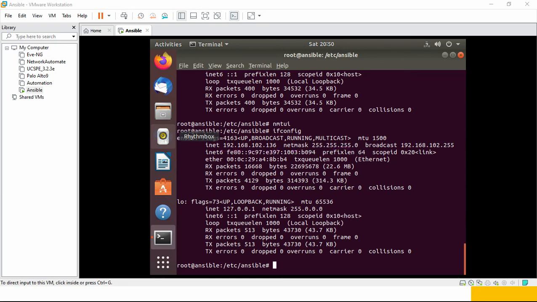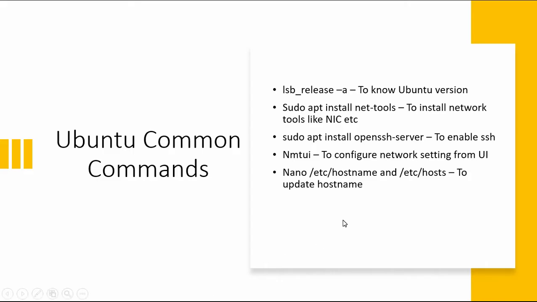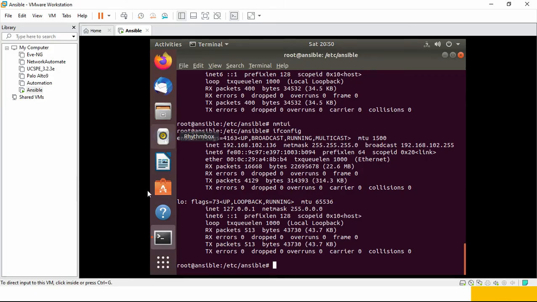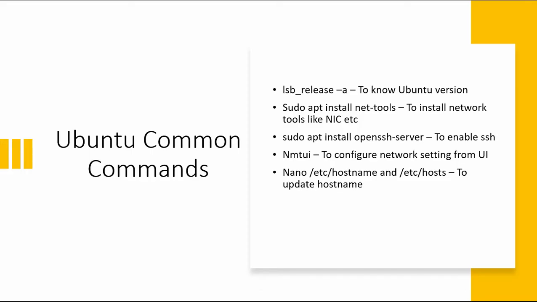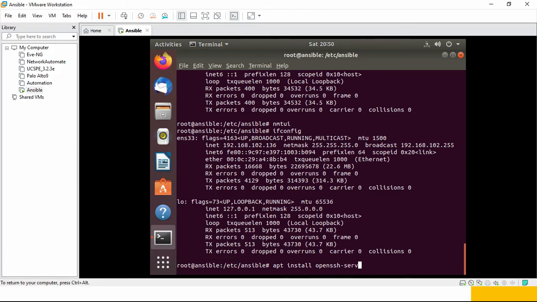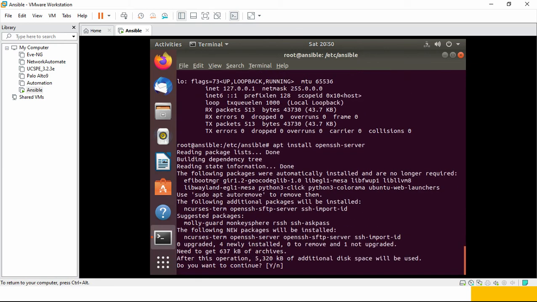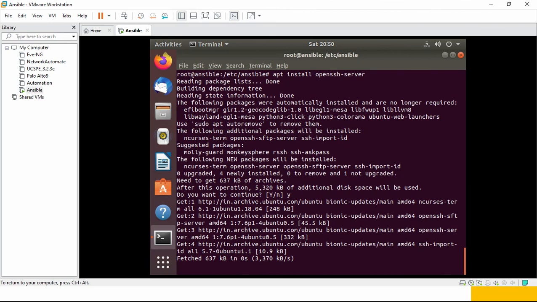Now let's configure SSH on this particular server so that I can get access from this machine via PuTTY. The command is apt install openssh-server. This is something we need to do one time. Press enter. Do you want to install? Yes, we want to install it now.